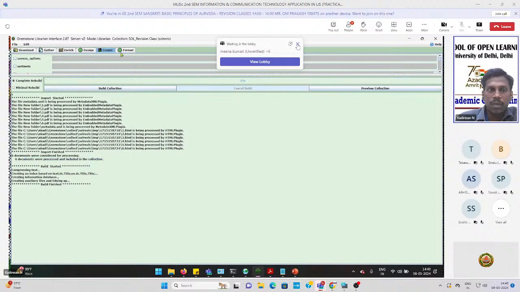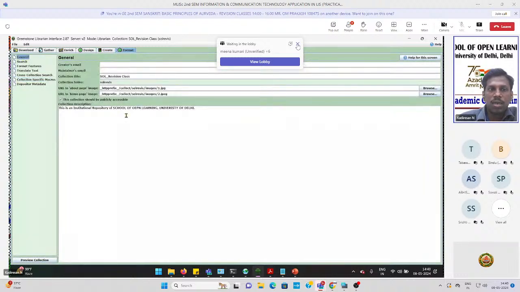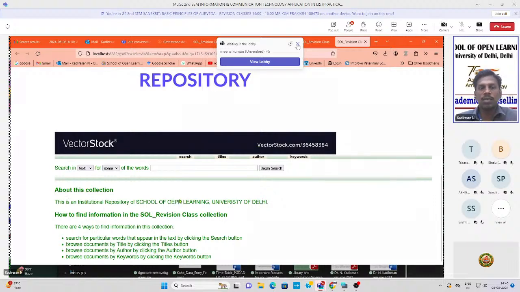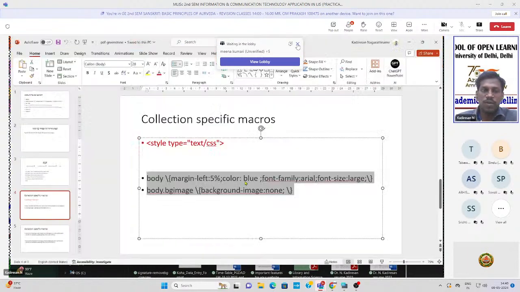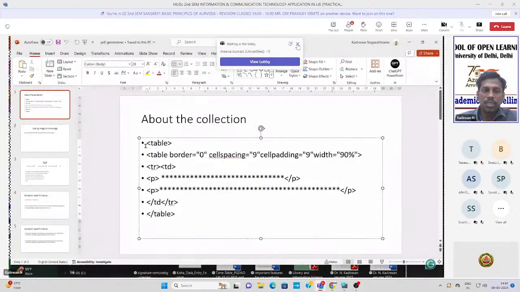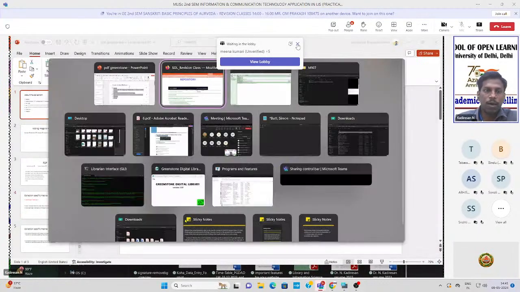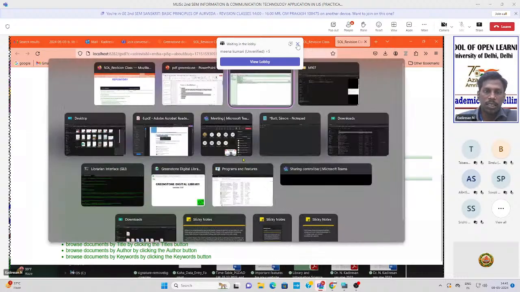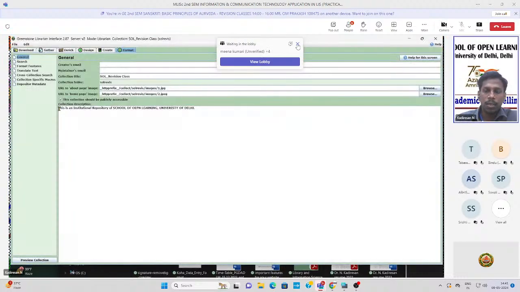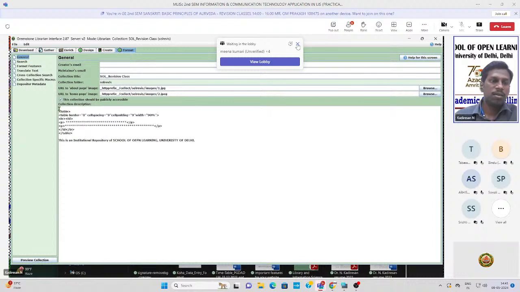Once the collection is built, go to format. In general, we can add the home page image and the about page image, and also we can add a collection description. Here you can find the collection description is simple. If you want to make any modifications, you can modify it. I have made this command in HTML format, so I'm going to paste this command and this content here.